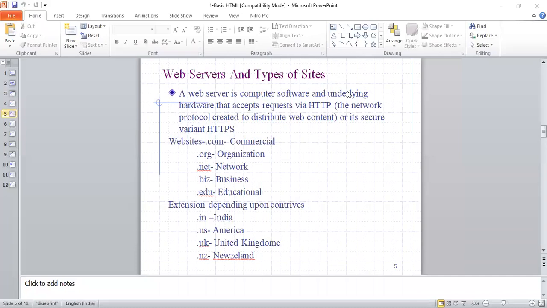Websites are usually created for commercial purposes. As well, there are various extensions of websites depending upon their prime purpose. So, what are websites for? These are for commercial purposes. You can provide your organization's information, or any information. There is nothing remaining which we can't find in a website. So a website is for commercial purposes.